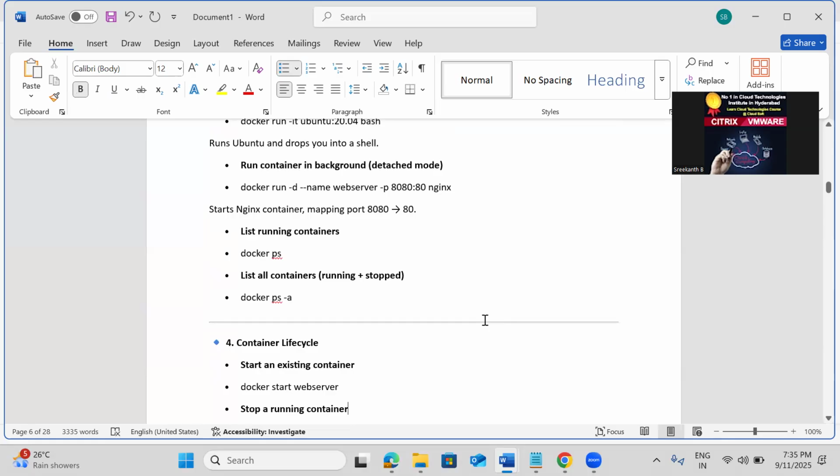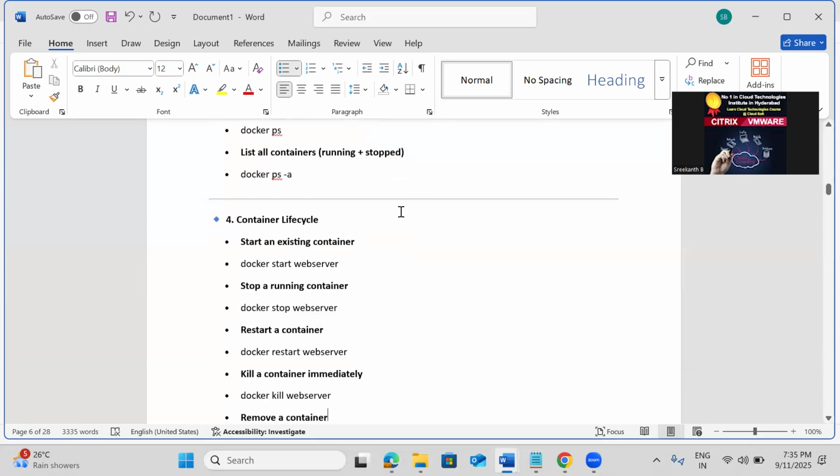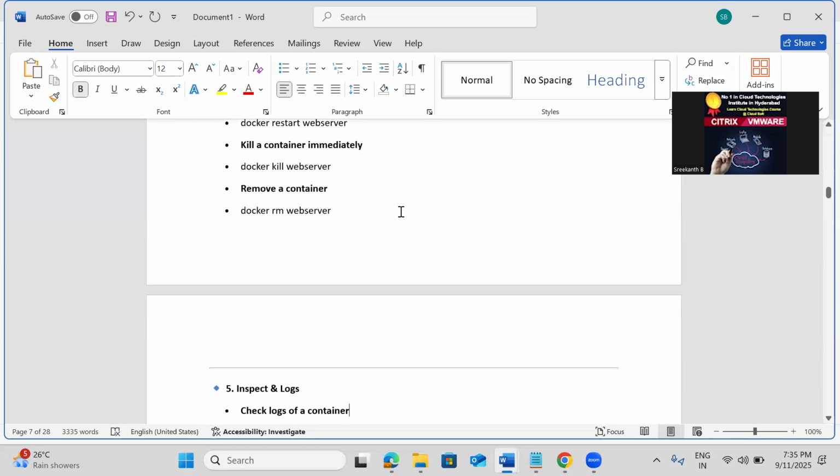And here it uses port numbers. Now here we are going to use 8080:80, so from the host side 8080 is internally redirected to port 80 inside the container. Then we can do start, stop, restart, kill, and rm.